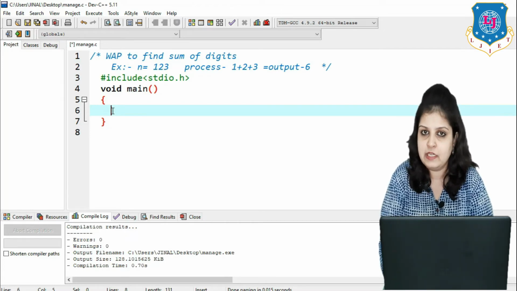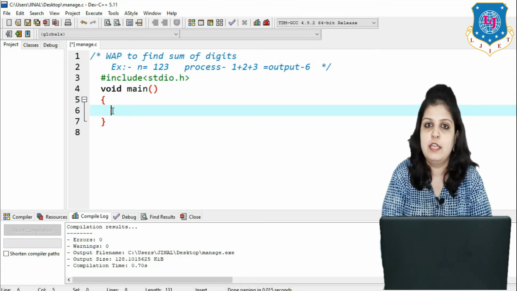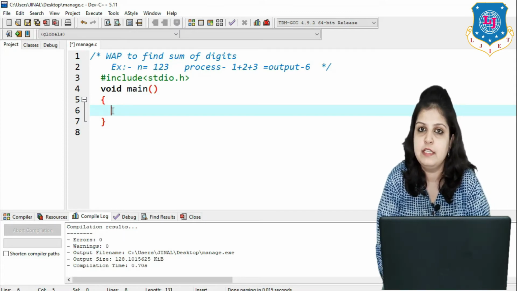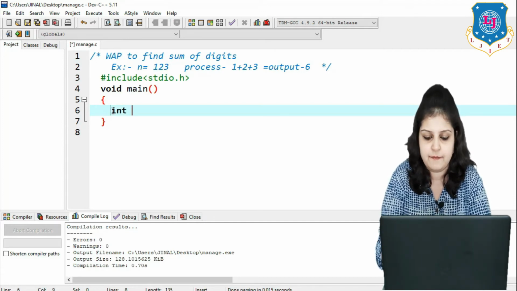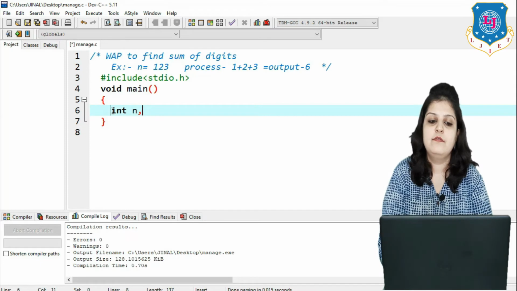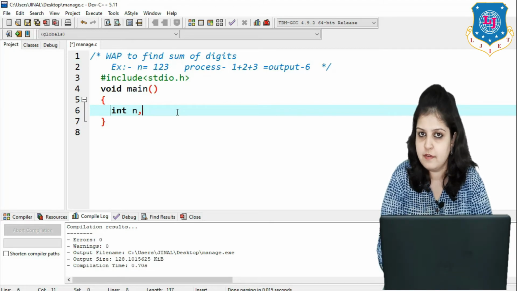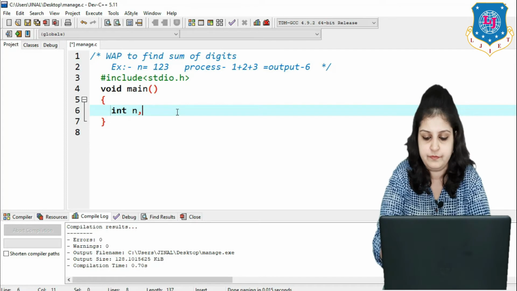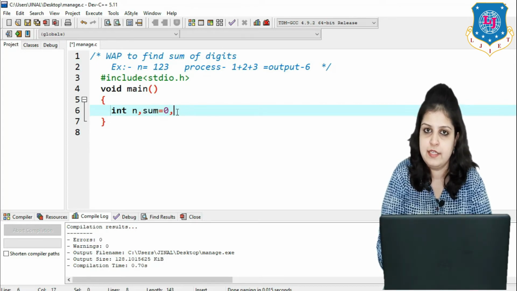So first of all include the library and write the main function. And here our input is one number n. So I am taking one variable, that is n. Then which other variables are required here? Here we need the sum of digits, so one variable is sum, required to do the sum. So I am taking sum equal to 0, initialized as 0.